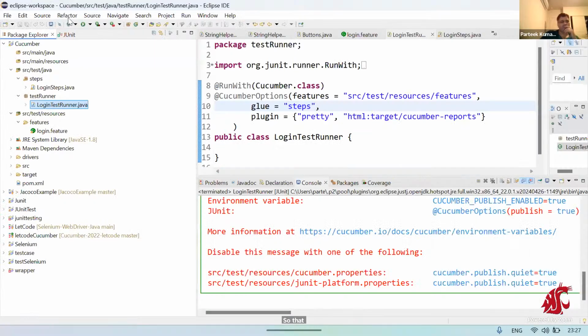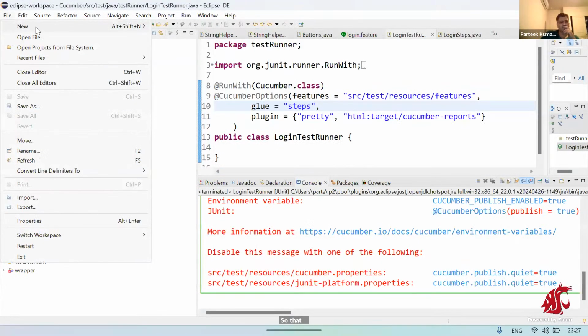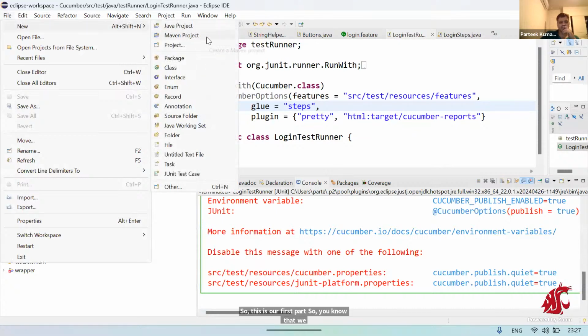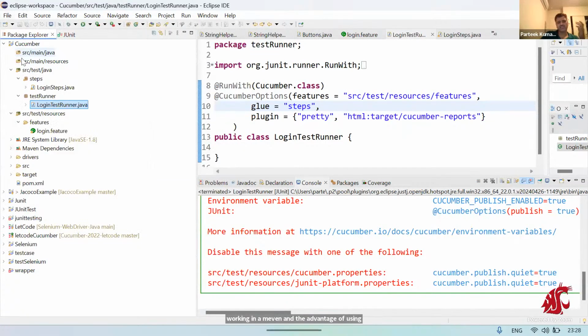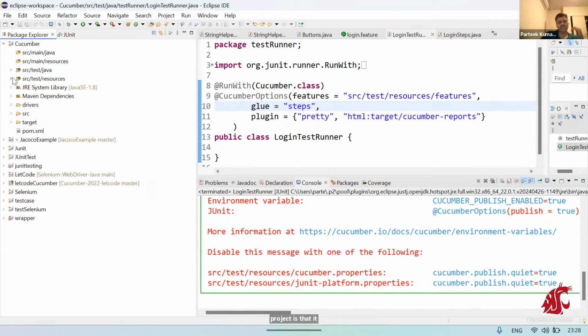So this is our first part. You know that we have to start with a Maven project. Again, we are working in Maven, and the advantage of using a Maven project is that it will arrange everything in appropriate folders. So you see that in Maven, we have all those folders which carry the main code, resources, testing, and all those things.